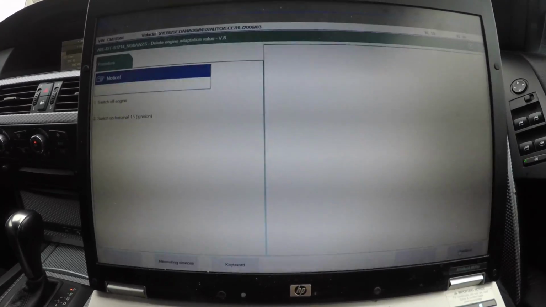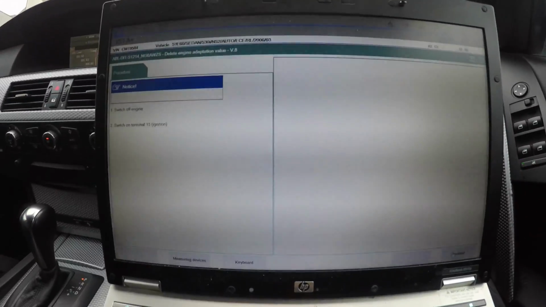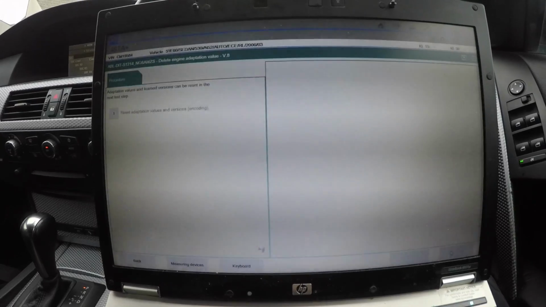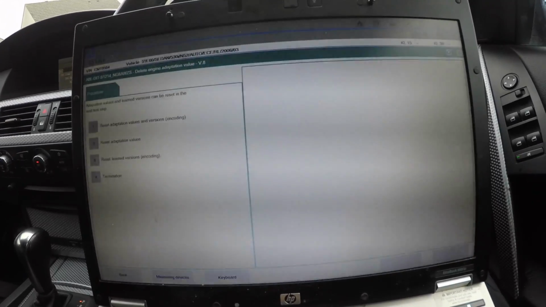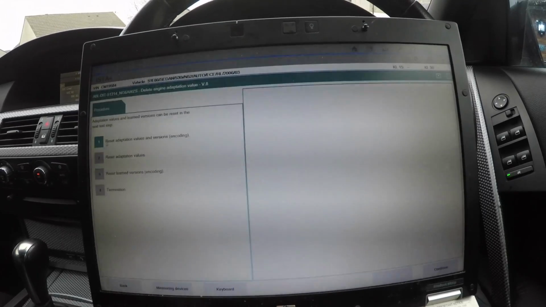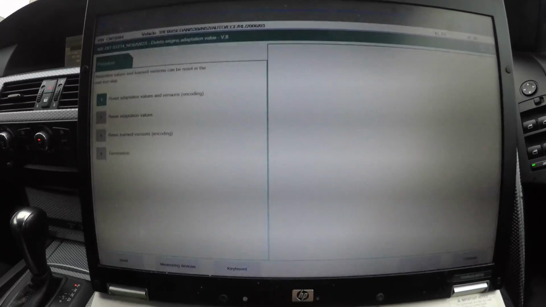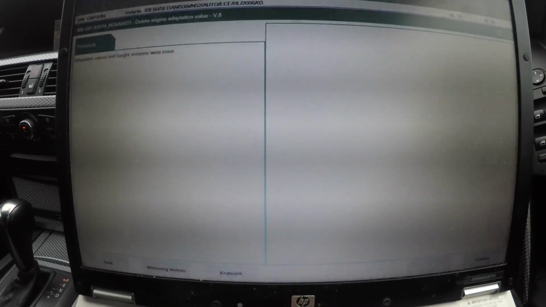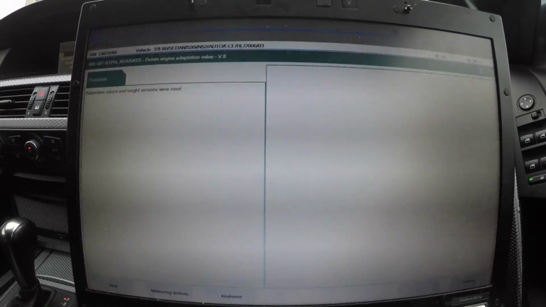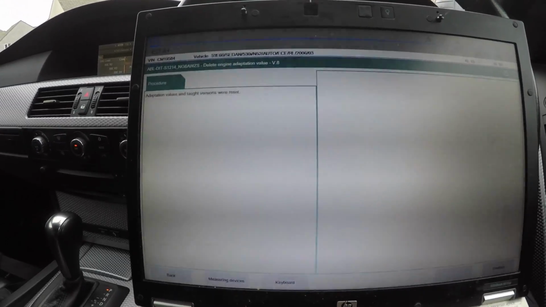So it tells you to switch your engine off and switch terminal 15 on, which like so we've got. Then we're just gonna click continue. Then we want to go to reset adaption values and versions, and then you want to go to continue. After that, that's what's going to happen. It's going to tell you adaption values were reset, versions were reset.